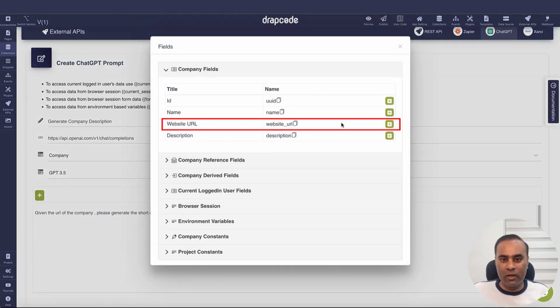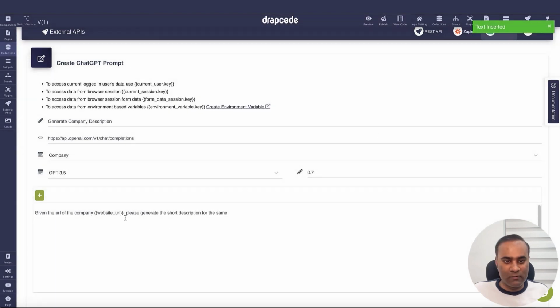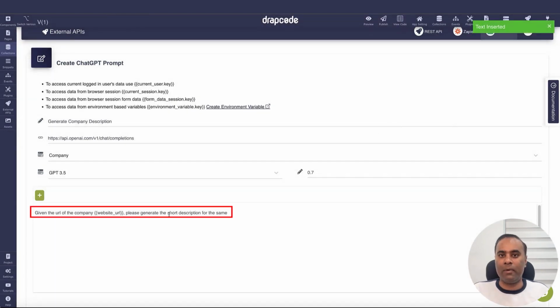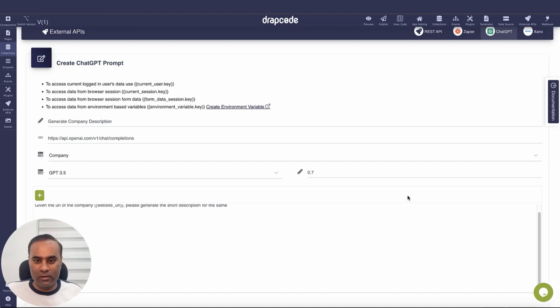So I'll say website URL. I'll just embed this variable. So this now will go as a dynamic parameter for each company. Okay, so I'm saying given the URL of the company, please generate a short description for the same. That's all. Okay, very simple prompt.